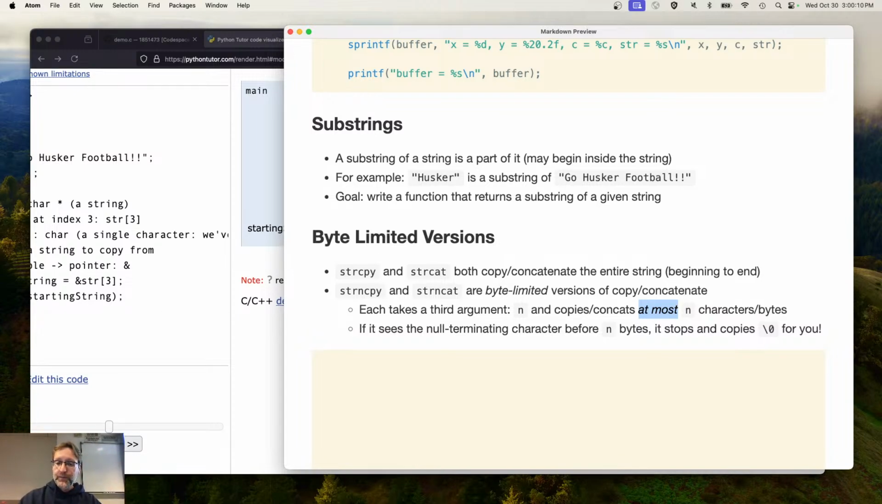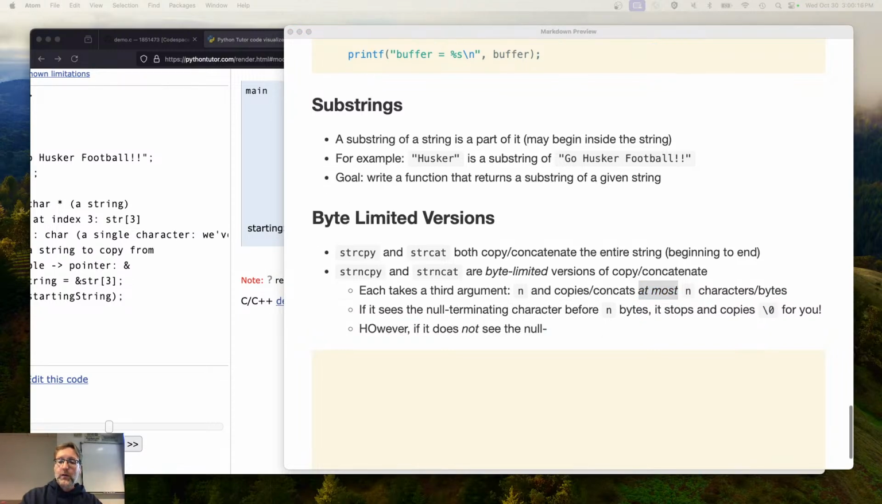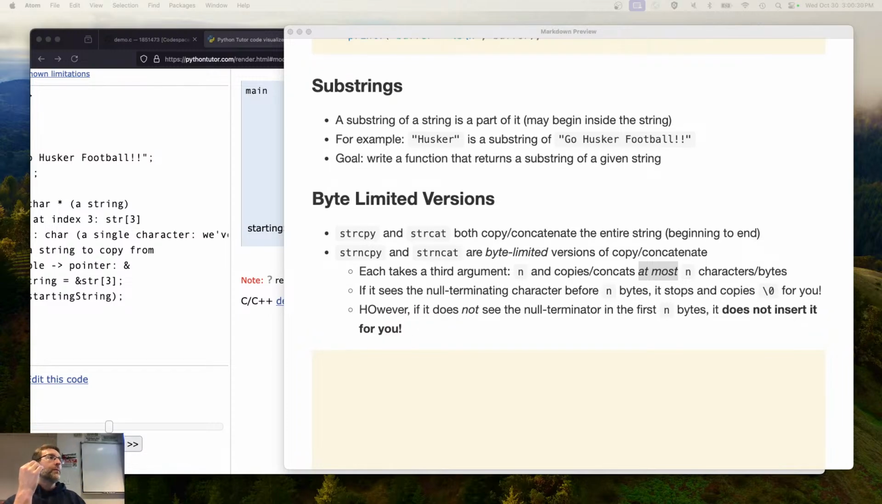However, if it does not see the null terminator in the first n bytes, it does not copy or insert it for you. So be careful. This is one of those cases where if it doesn't put the null terminating character in there for you, you need to manually put it in.